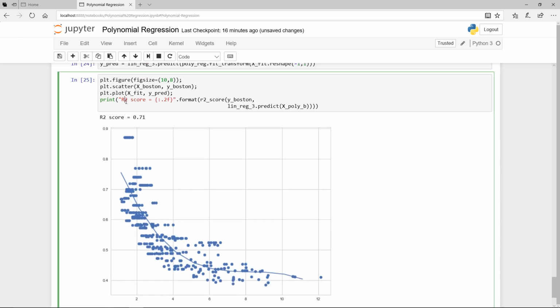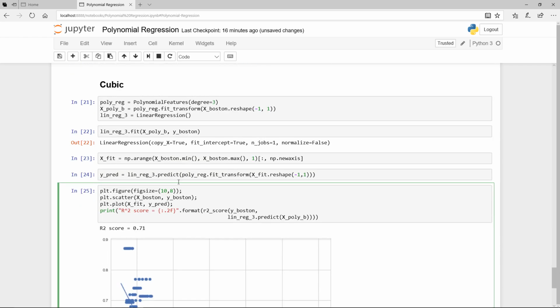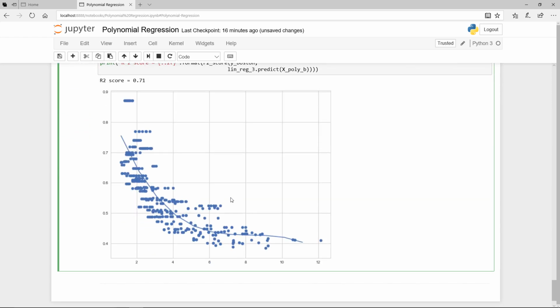The R square didn't really improve that much. It's 71% compared to 70% before. Yes, it has increased slightly, but it doesn't seem to have improved the R square all that much. Instead, we might have a case of overfitting.